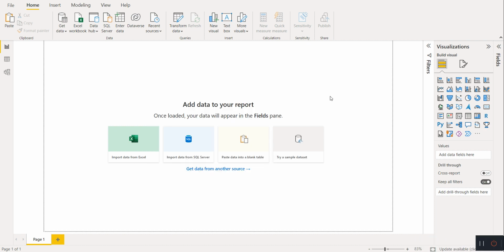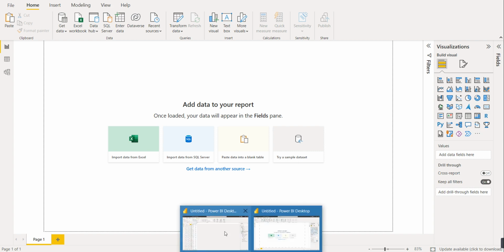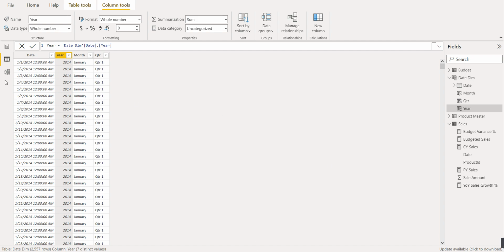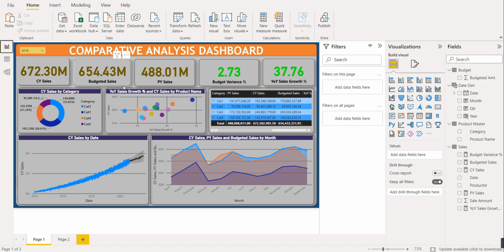Hi friends, so today we are going to create a new kind of dashboard, which is a comparative analysis dashboard. We will understand what this comparative analysis dashboard is. First I'll show you the dashboard. After creating the dashboard it will look like this. I have already created this, so today we will create this dashboard.